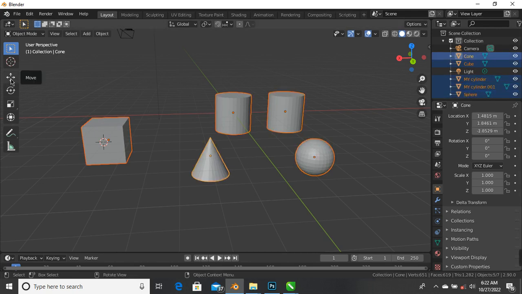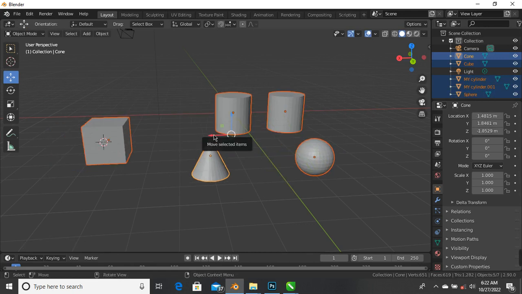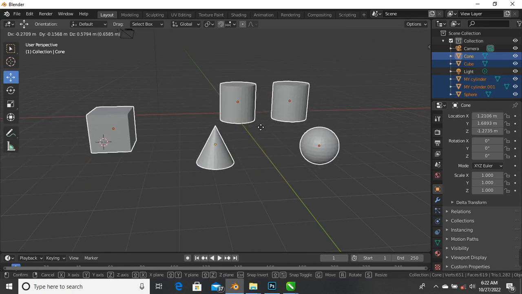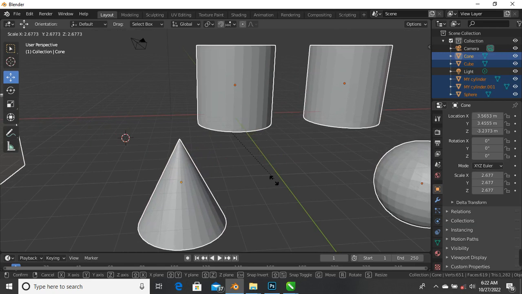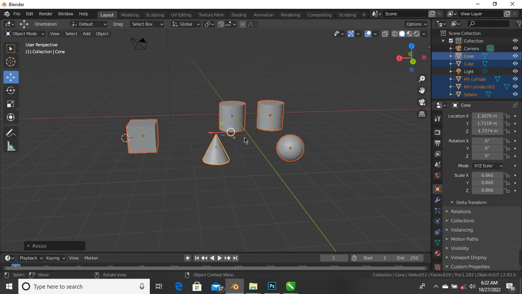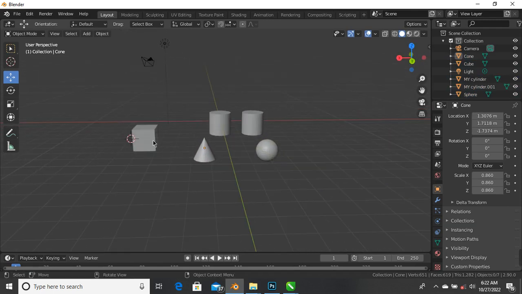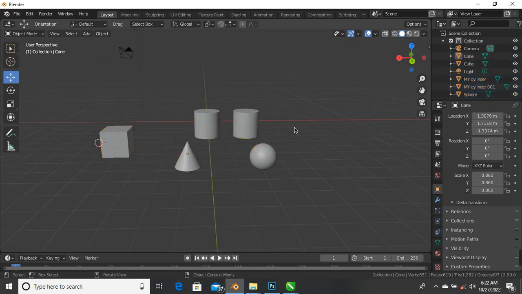Now we can come to our move tool and we can move, or we can use G to move. We can also scale with S, all objects together. We can rescale. So to select more than one object, I said you hold shift and you left click on them, and now you have selected more than one object.